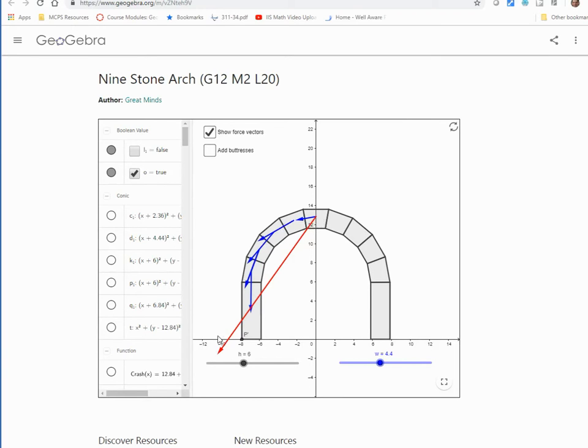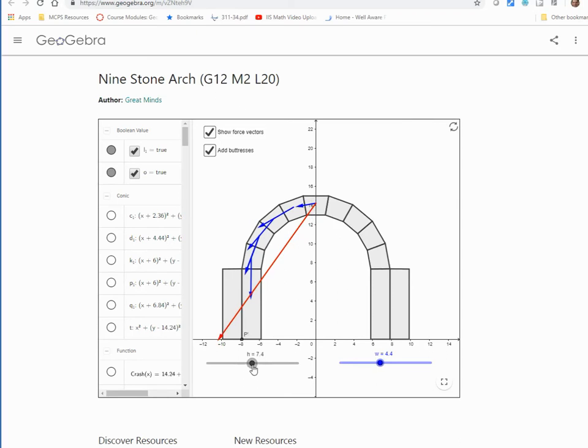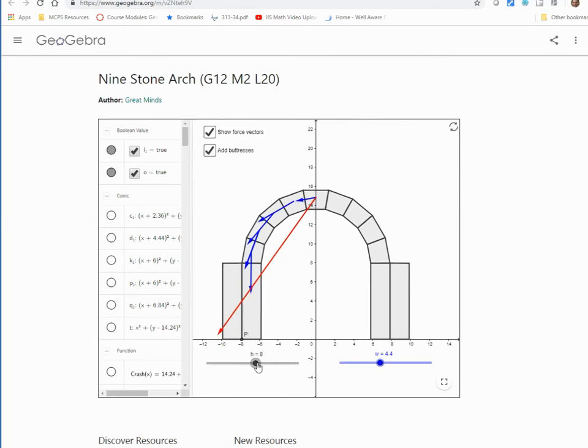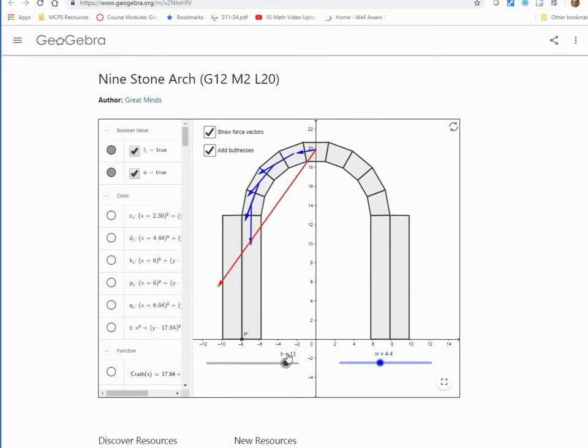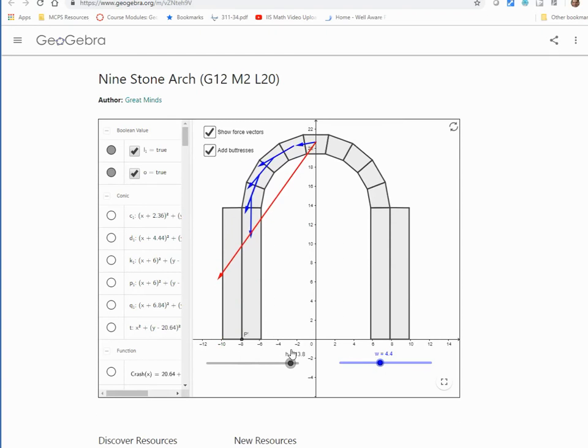Notice if that red arrow is outside of the base, it becomes unstable. I could add a buttress, and now notice that red arrow turned green because it's now stable because that arrow hits within the base of the archway. As I increase the height, notice what happens. This is what's happening. Notice the resultant vector from the arch is not changing. The only thing that's changing is the height.